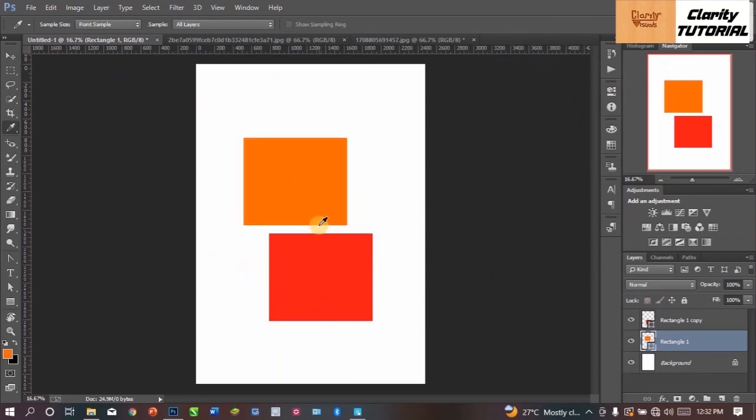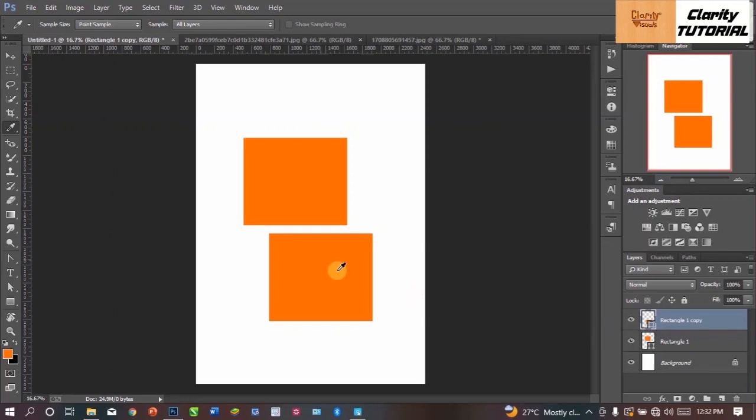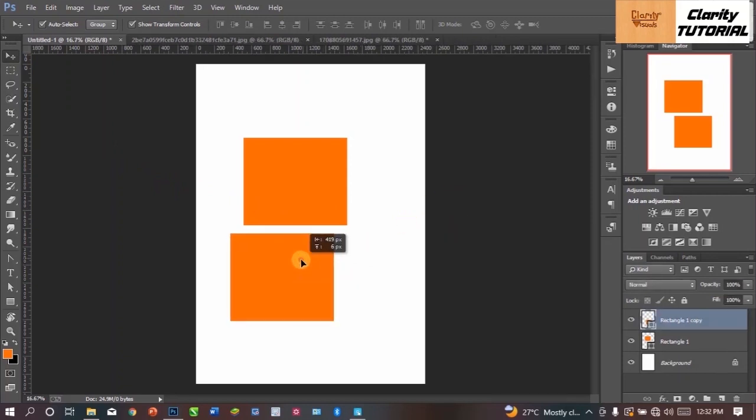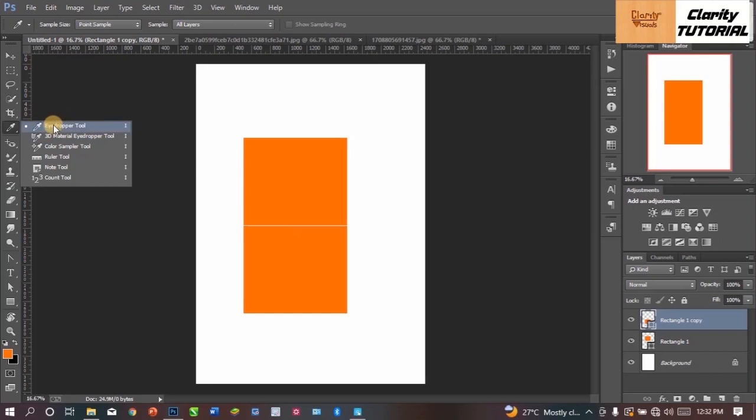So I click on the eyedropper tool. I click on orange, then I click on this, then I'm coming to delete. You can see the color has been transformed to this color. They both have the same color over here. So that is the use of the eyedropper tool. Other than that, we have other eyedropper tools.